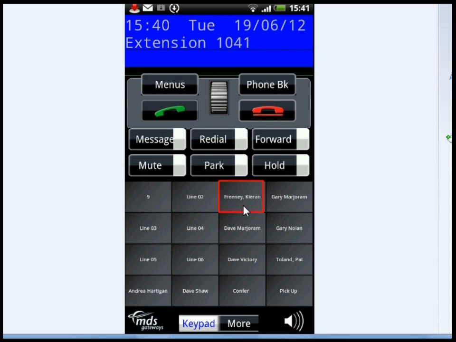So that's an overview of how we can program the settings on the extension system phone and the function keys, either from the system phone itself using the menus or from the browser-based user portal.